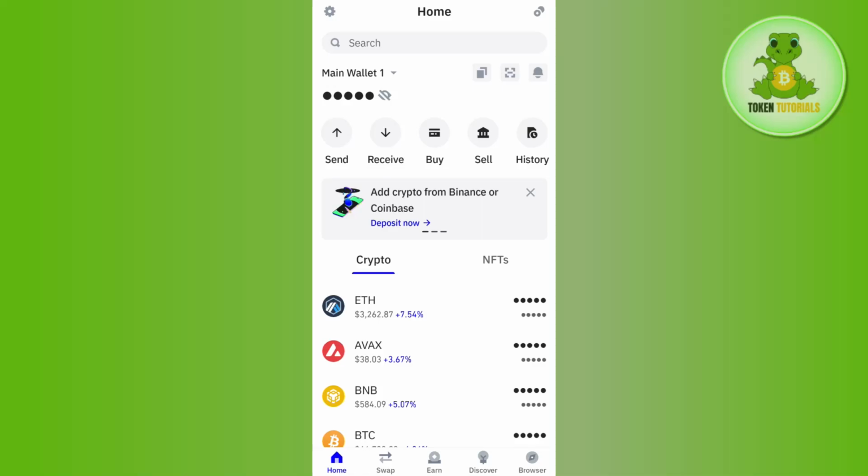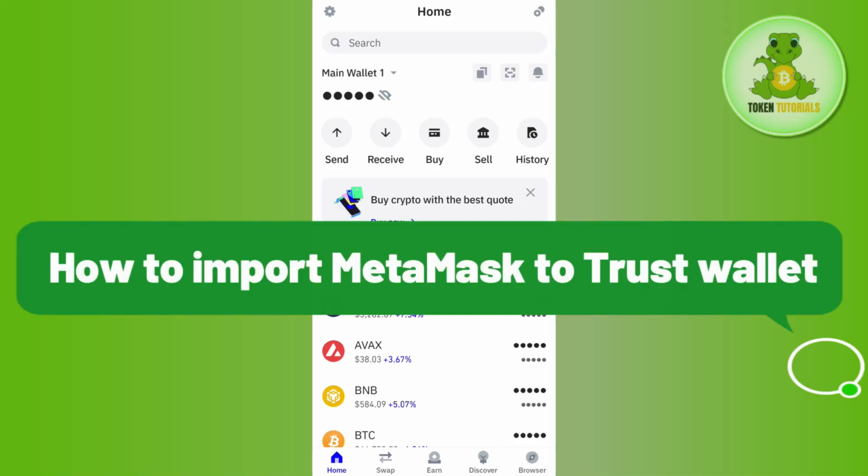Hello everyone, welcome back. In this video, I will show you how to import MetaMask to Trust Wallet.